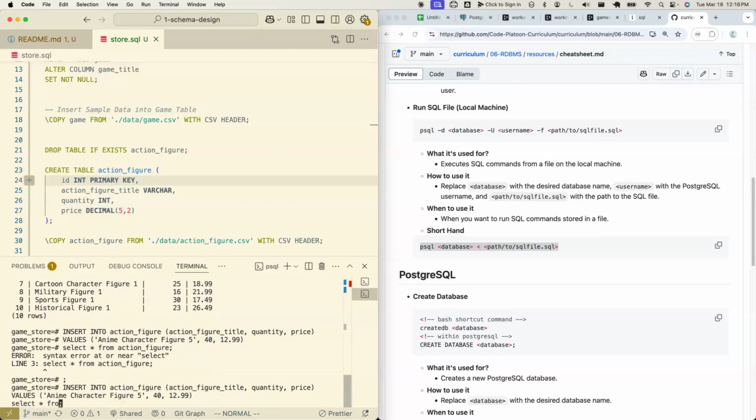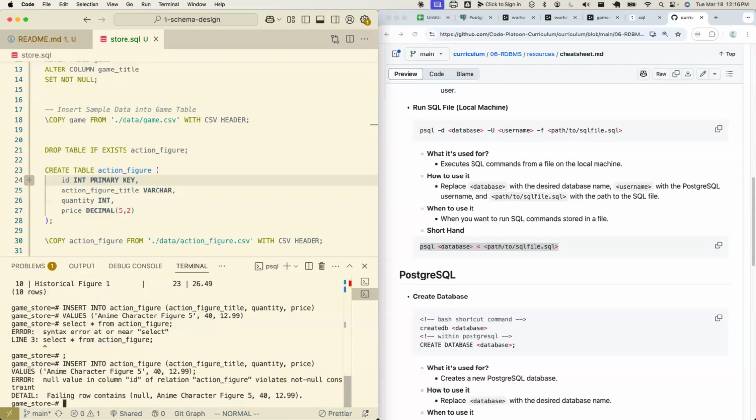Let's try this one more time. My apologies. I forgot. This is the most common mistake to make, by the way, in psql, is forgetting the semicolon. And that's actually what I expected to see. So we get this interesting error: null value in column ID violates not null constraint, failing null constraints. But I thought that Postgres would take care of the primary key for us because it's auto incrementing. So what's going on here?